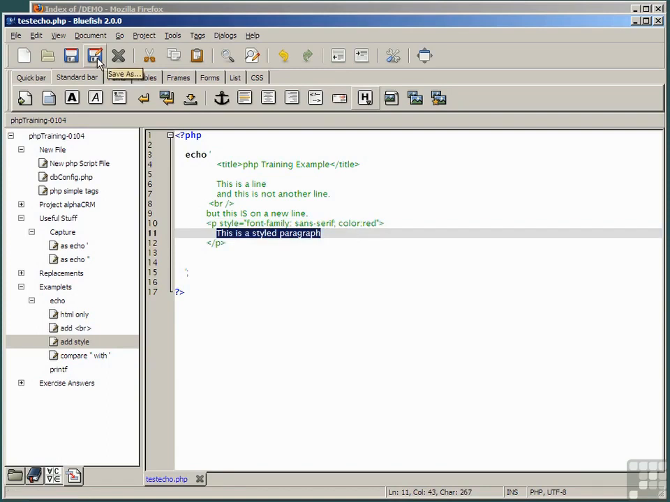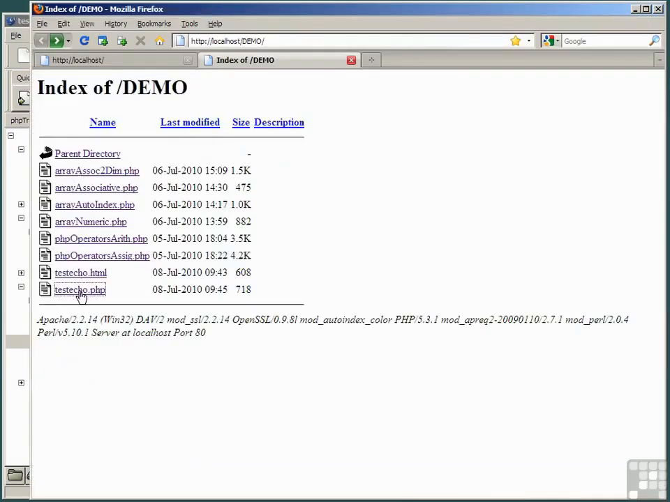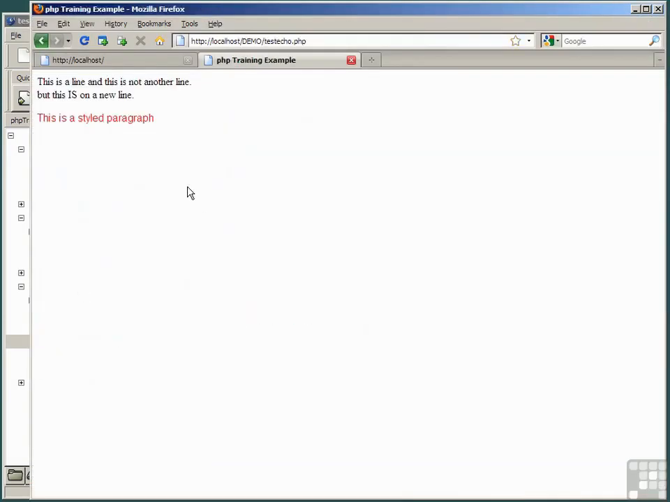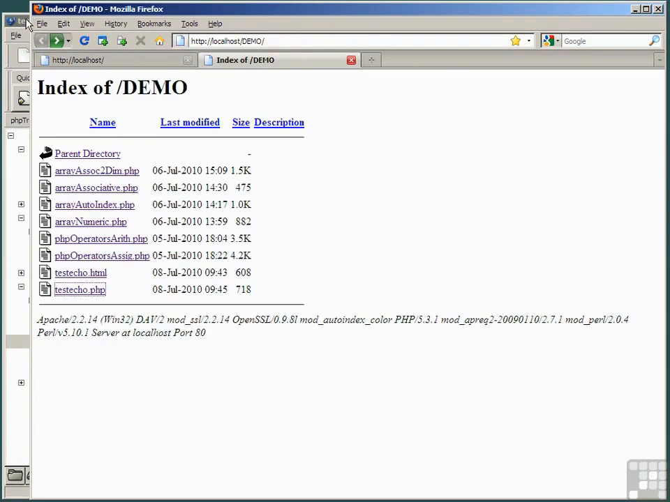So if we save this now as testecho.php, go back to the browser, invoke that file. Again, we now get the original piece of text, which wasn't broken with a line break. We get a new piece of text, which was preceded with a line break, and we get a styled paragraph in the style that we said. It's a different typeface, and it's a different color. Go back to the folder directory.